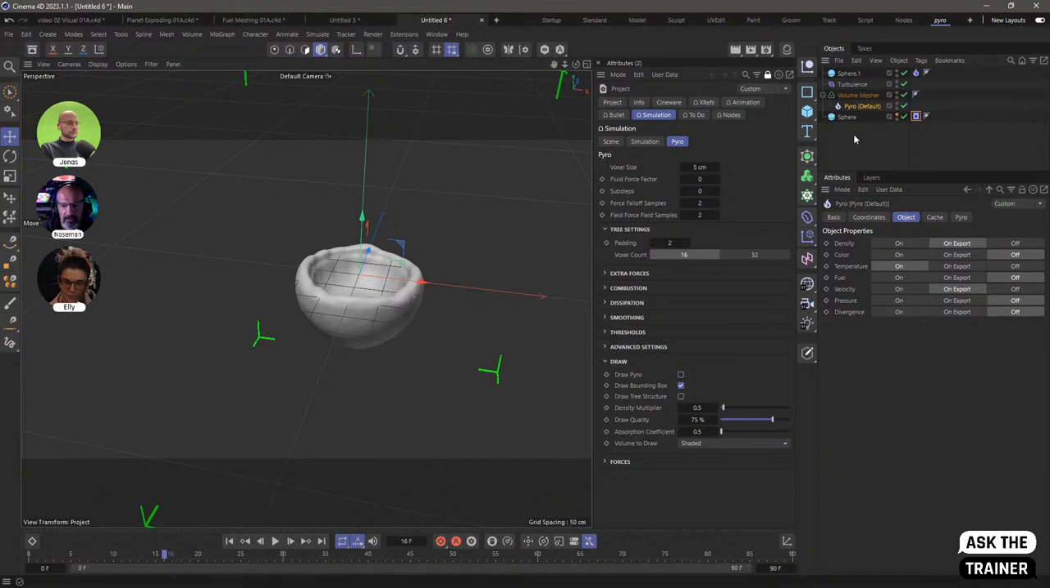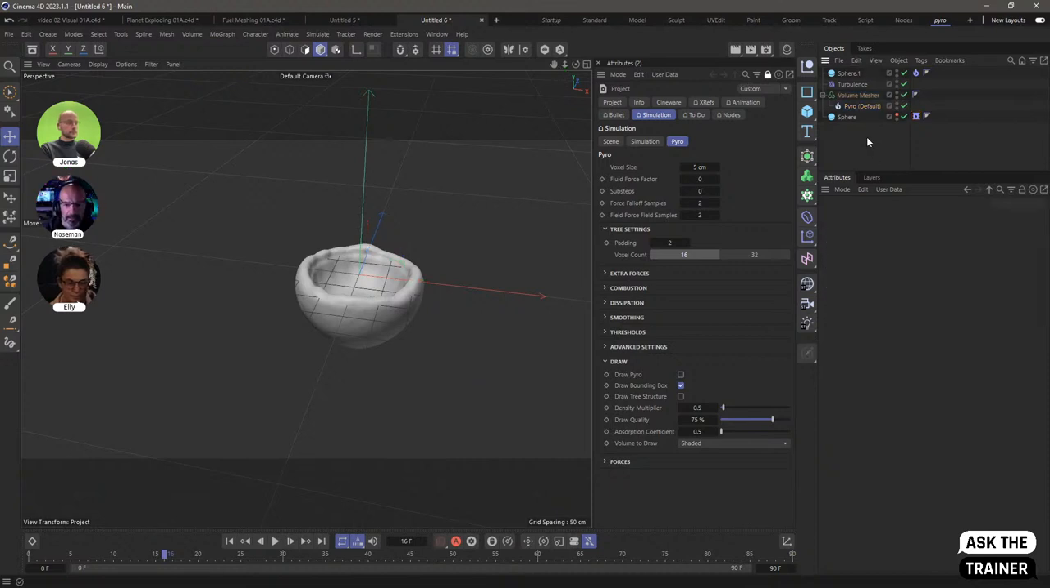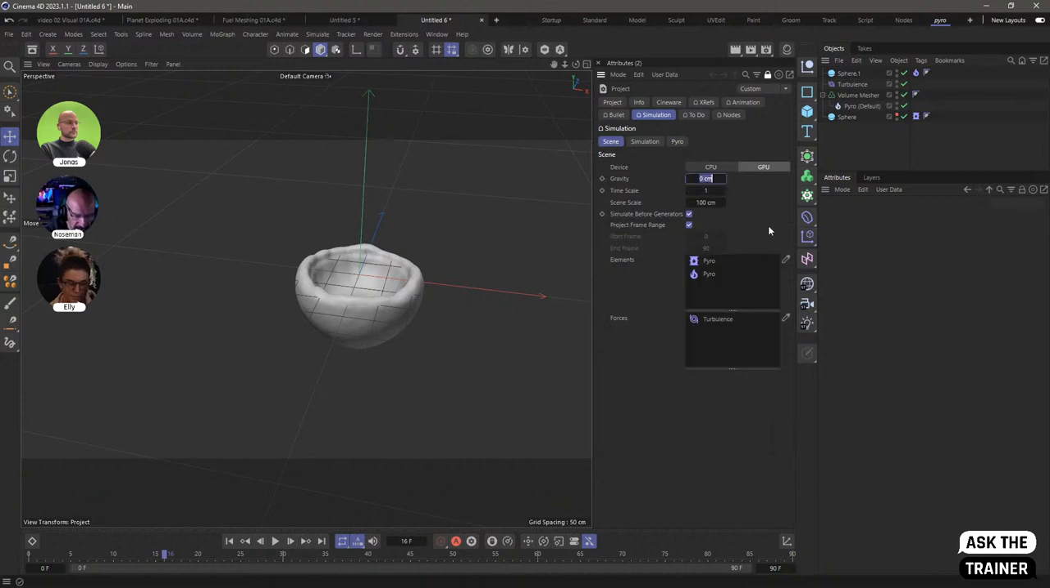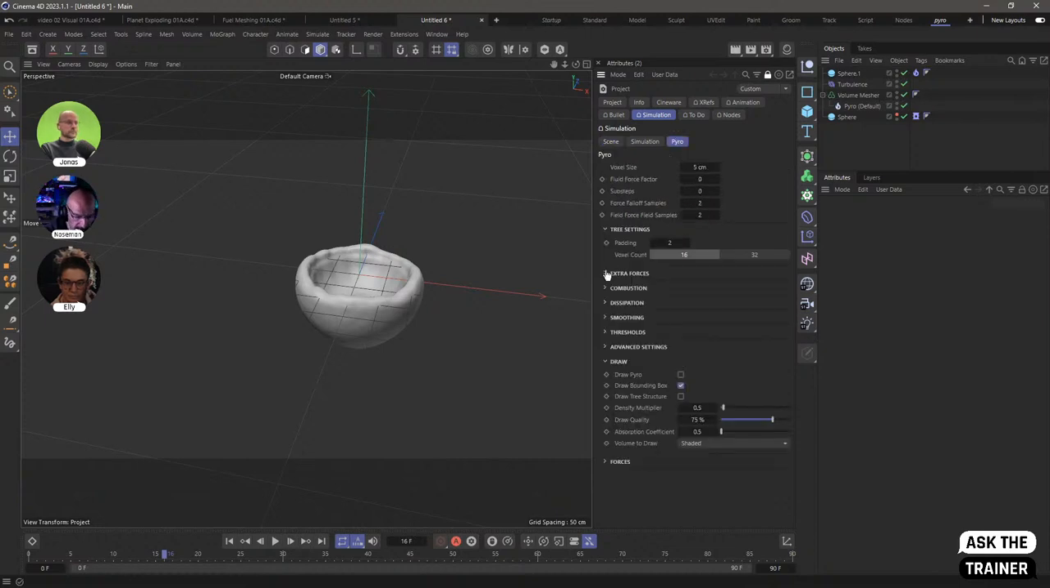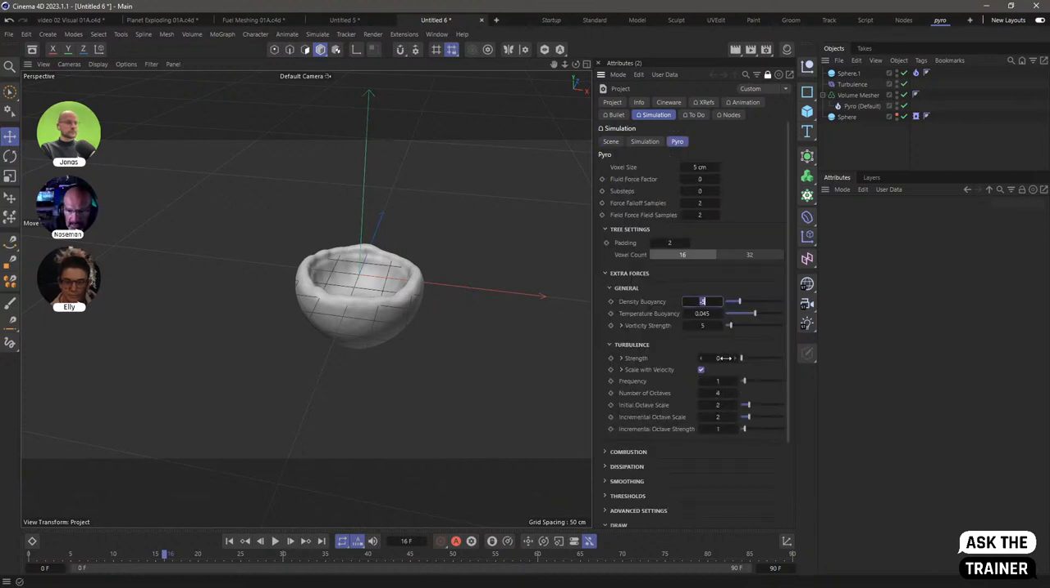You can make things look as if they're liquid because I can set my gravity to, instead of the default, I'm going to reverse my gravity, or I'm going to set my buoyancy to a negative value. Extra forces, buoyancy. I'm going to make this 10 and make this minus whatever it is. And now I'm going to press play, and this should start flowing downwards as well.